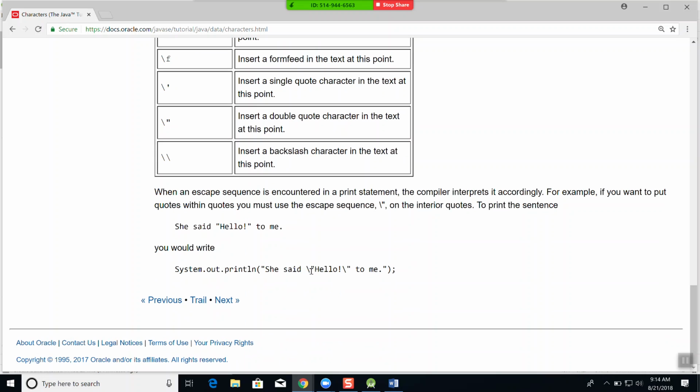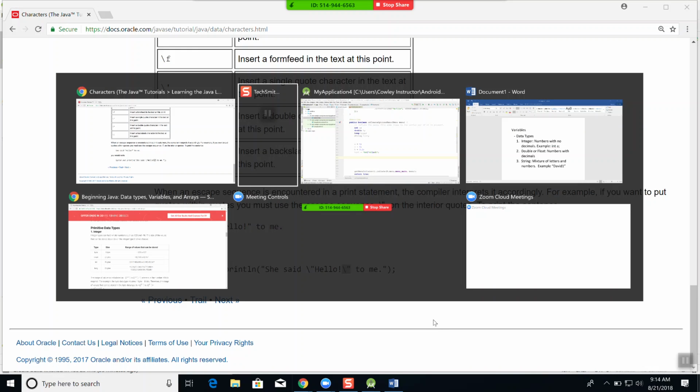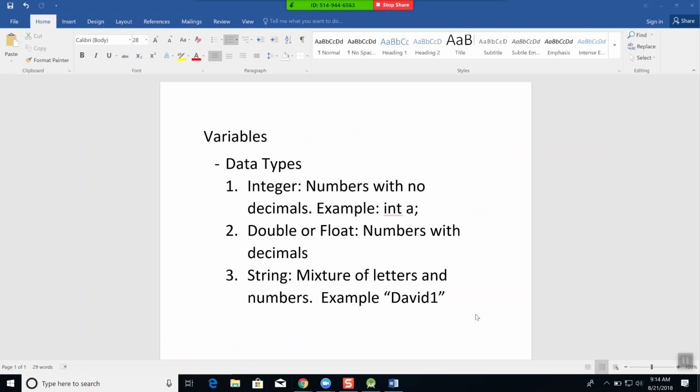And see how you can embed it wherever you want? Like here, I put the slash quote and then \quotes. And then when it prints it, it'll put the quotes there. So anyway, probably a lot more than you wanted to know about strings. But this is the basics of programming.